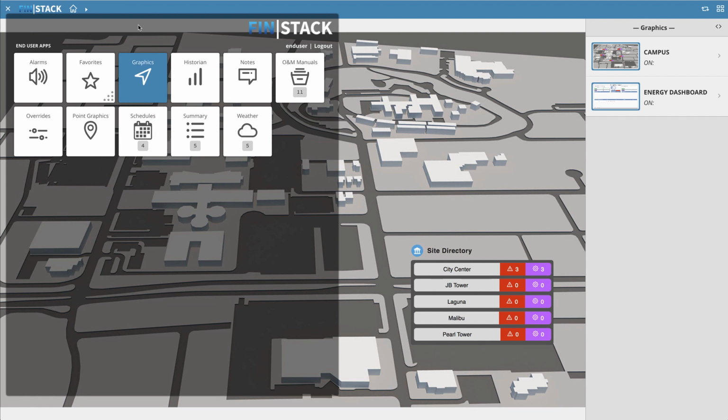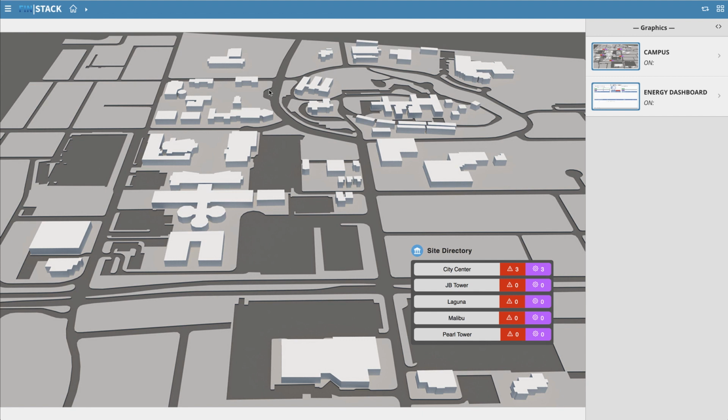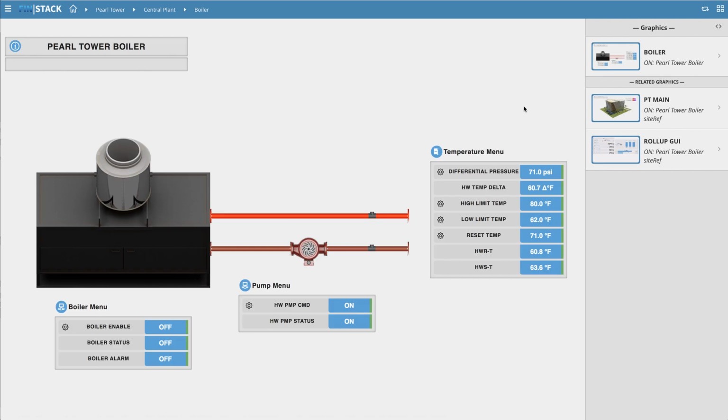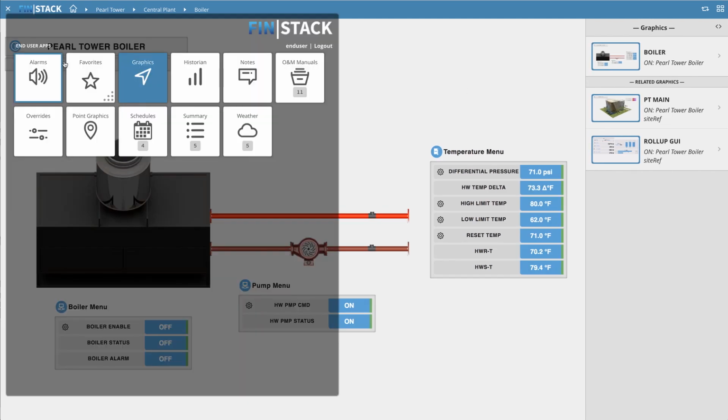Okay, so let's start by creating a simple favorite. Let's say we want to save something that will get us quick access to a specific piece of equipment's graphic. As you can see, it takes about 3 to 4 steps to navigate down to my boiler and open up the graphic. So with favorites, we can make it so that it's just one click away.